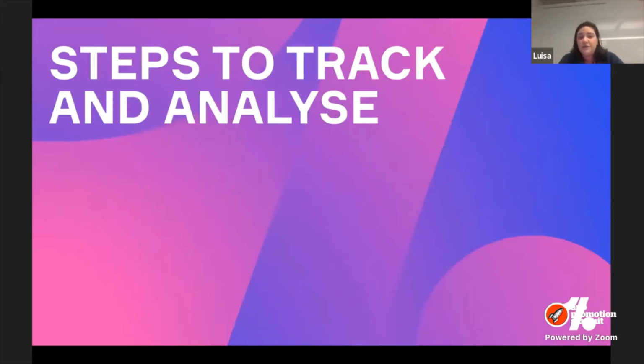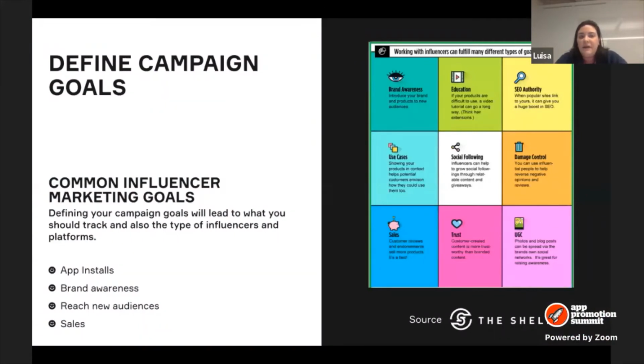So the steps to track and analyze an influencer marketing campaign starts by defining the campaign goals. The most common influencer marketing goals can be app installs, which are our case here, can be brand awareness, that sometimes these are connected. Maybe some brands want to reach new audiences. Some brands want to use influencer marketing to increase the sales, and so on.